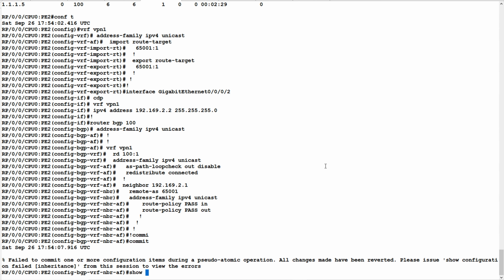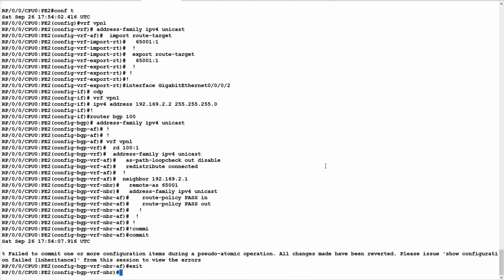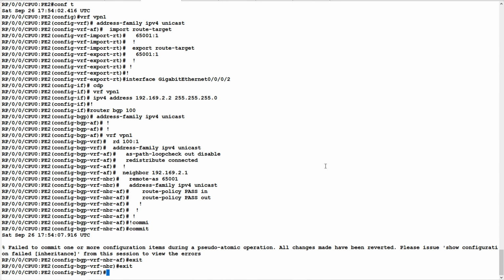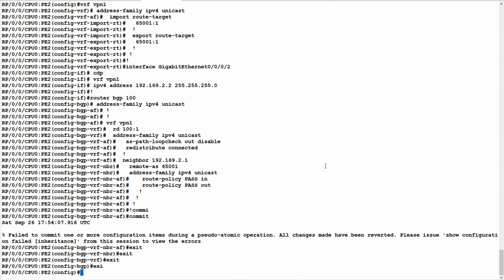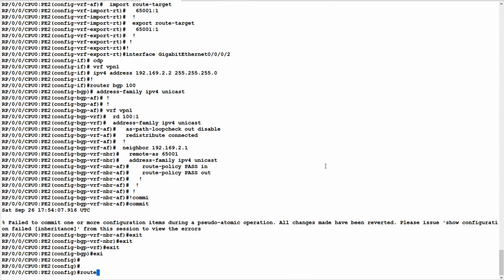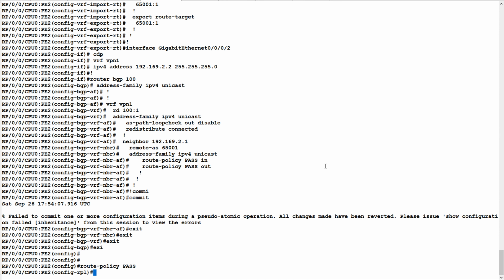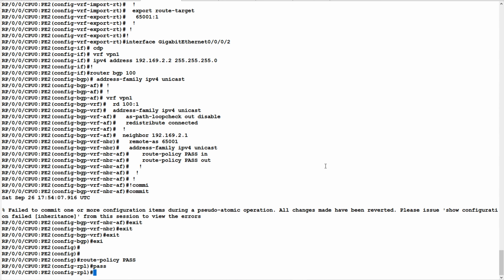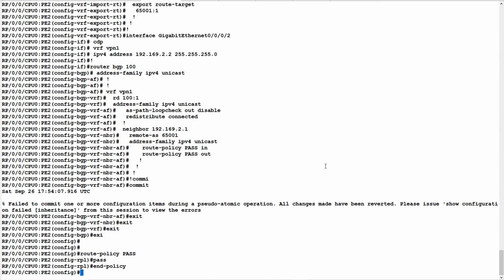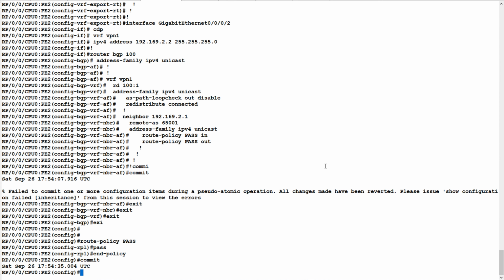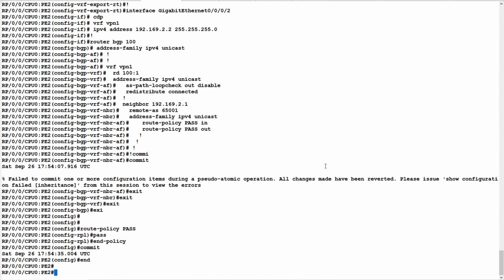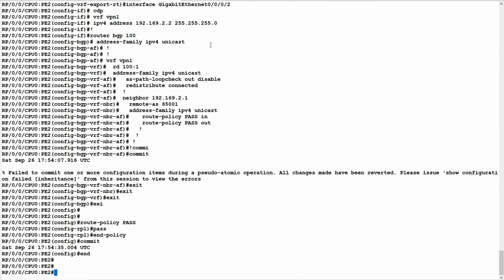The configuration failed. I think we have missed the route policy, so let us go and configure the route policy. Now commit the configurations. The configurations are successful. So our PE-CE protocol has been configured on PE1 as well as PE2.